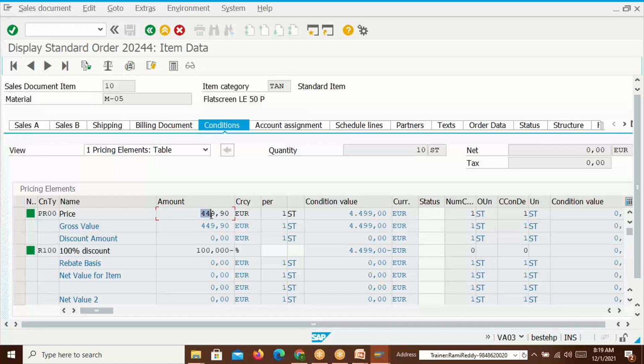This is 449.90 euros. That is how we should read. So for one item, so much. How many quantity? 10 quantity. What is the amount? 4499 is the amount. But are you collecting from the customer? No, because you are giving 100% discount to this customer for some reason. So that is the reason both GL accounts only are updated in the billing document.